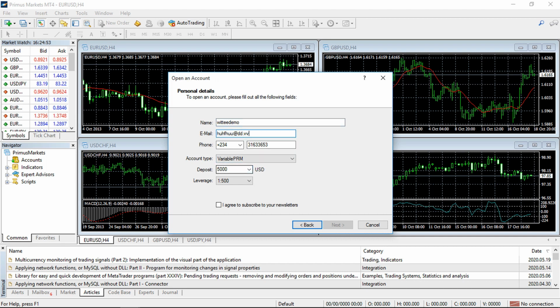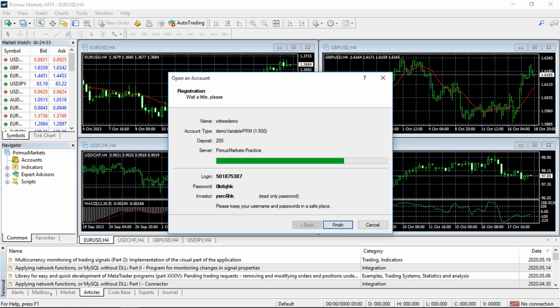Now what I would advise is you start with a demo account equivalent to the live account you are capable of starting with. So take for instance, if you are starting your live account with say $200, then in the deposit make sure you put in 200. Select I agree, leverage is 1:500, account type is variable PRM, and select next, and immediately your account is created.